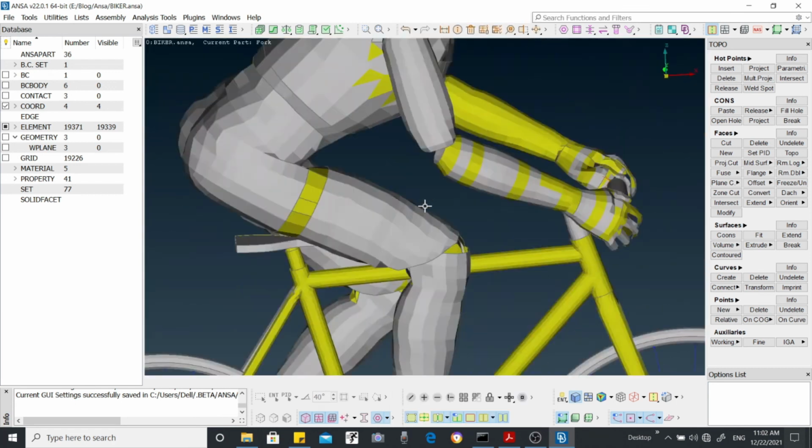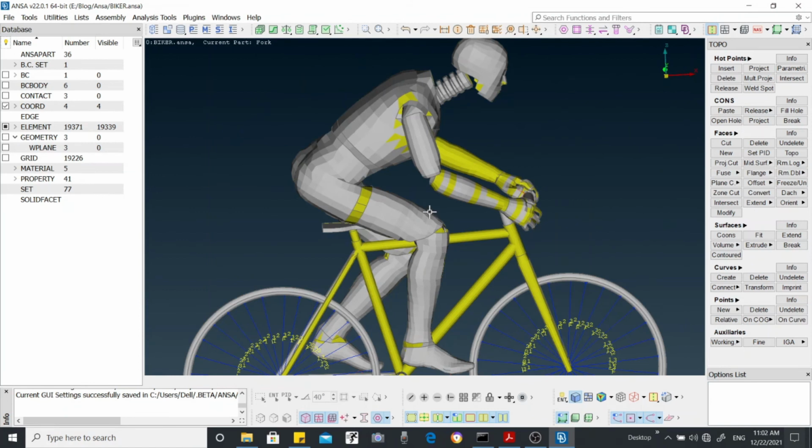So this is all that you need to know about rotations in ANSA.